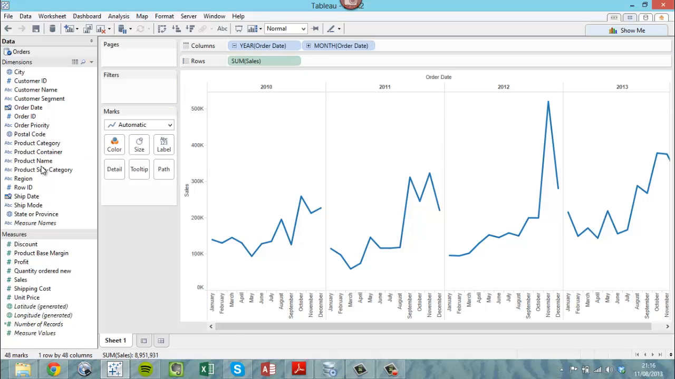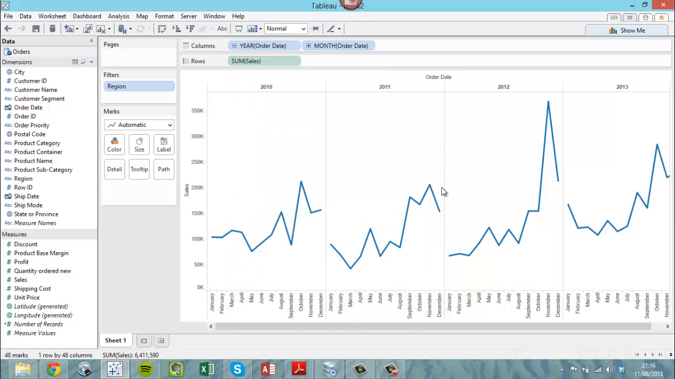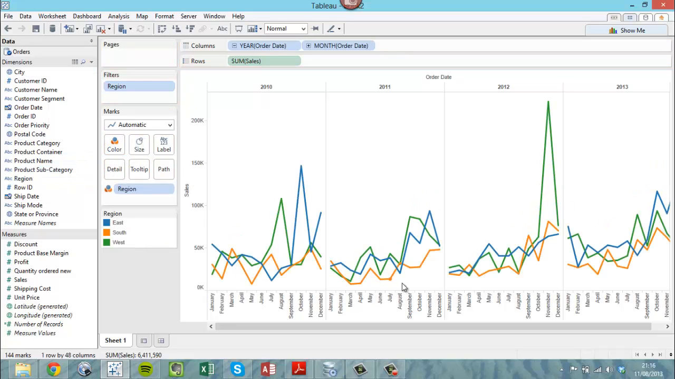Now I can also drag fields out to different places. The region field here to the filter shelf. I can choose to select 3 regions. The view updates immediately. I can now drag region to color, and I get a different line, a different color per region.